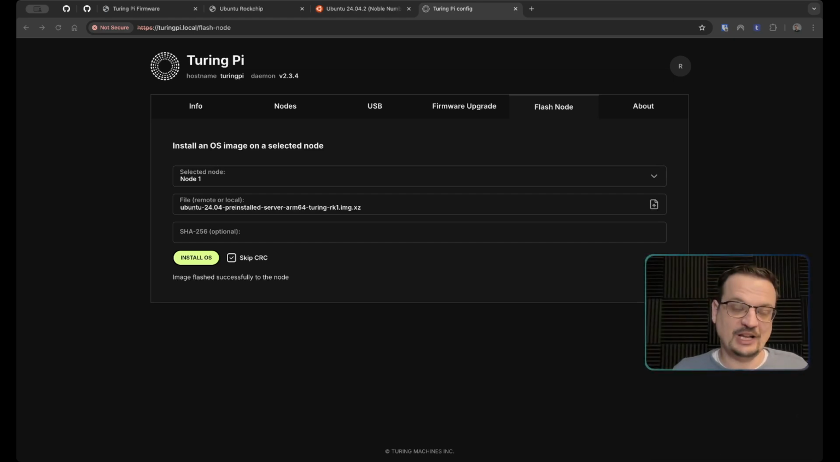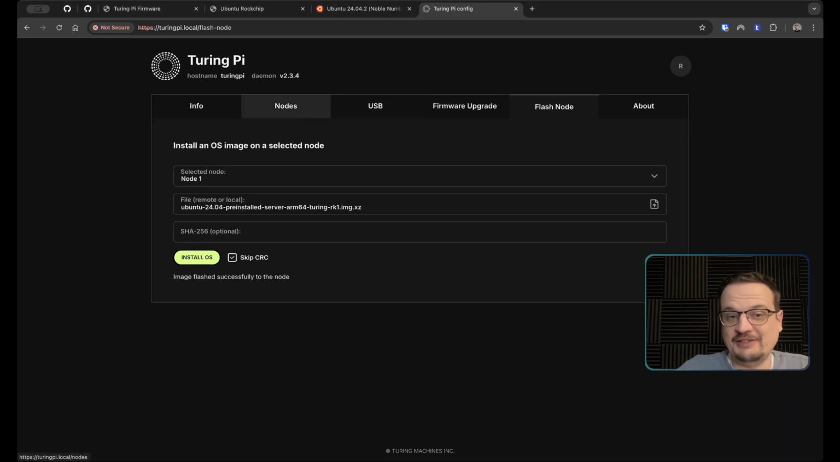And we're back. So the image just finished a few moments ago. It only took a few minutes to flash the image to the node, and I just checked with the TuringPI itself. The node does not automatically turn on. So we should now be able to turn on the node and see if everything is working.